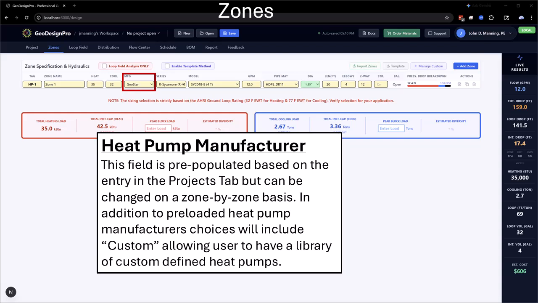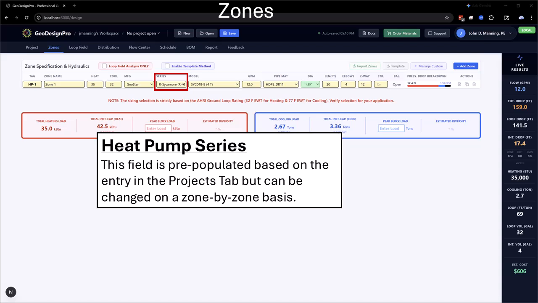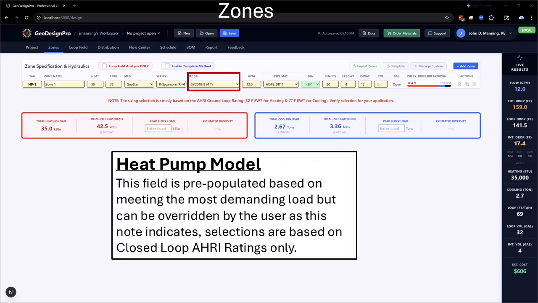Heat pump manufacturer. This field is pre-populated based on the entry in the Projects tab, but can be changed on a zone-by-zone basis. In addition to preloaded heat pump manufacturers, choices will include custom, allowing user to have a library of custom-defined heat pumps. Heat pump series. This field is pre-populated based on the entry in the Projects tab, but can be changed on a zone-by-zone basis.